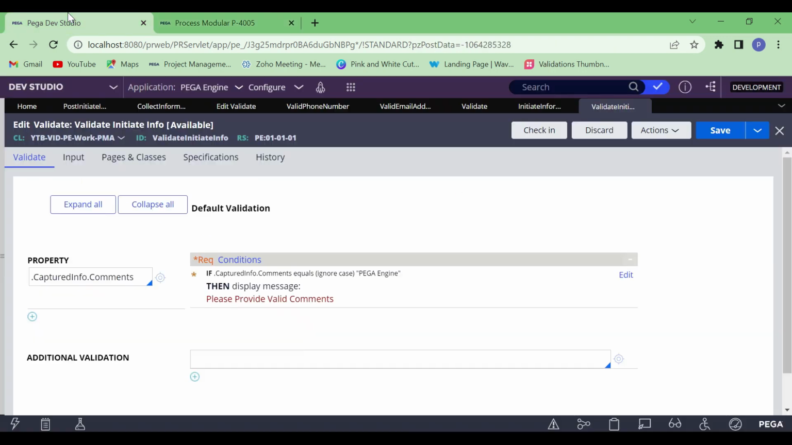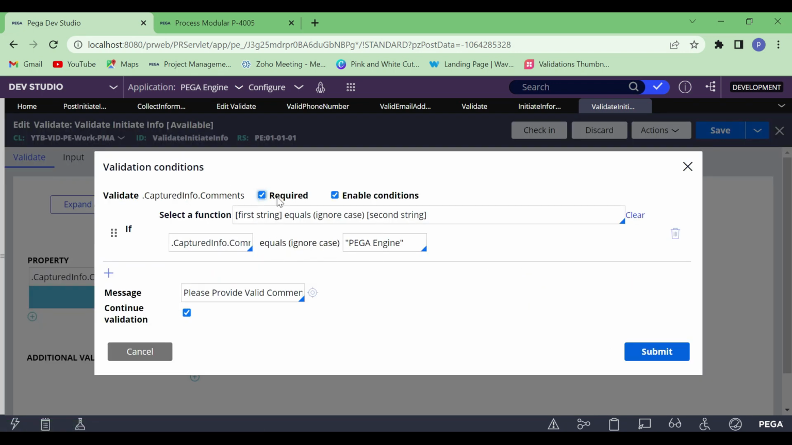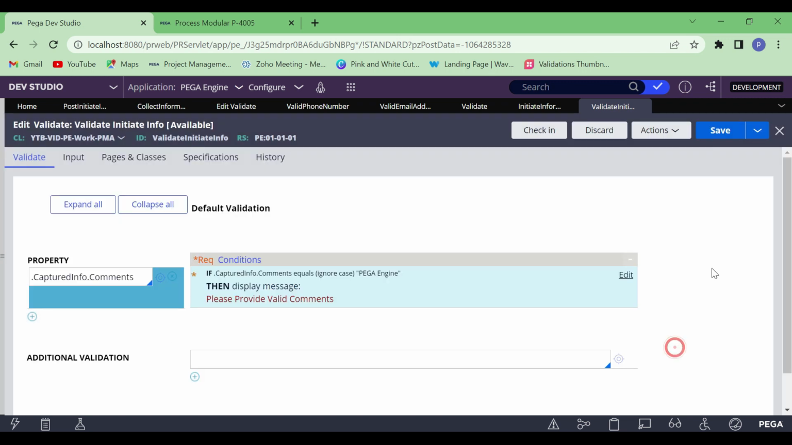From where is it getting this? Because in the validate rule we marked the particular field as required. That means if it has a null value, it will throw this kind of error message. This is one thing. On the same field we have validated another point: if the field value is provided as PEGA engine, then we should get an error message called please provide valid comments. Now let's see whether this is performing perfectly or not. Submit and check.